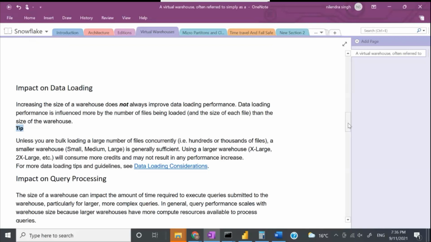For example, the size of each file, and then the size of the warehouse. If you have very, very small files, it will take more time because obviously you need to maintain the metadata. So, if I ask you a simple question, if it is taking 1 hour for extra small to load the data, will it take 20 minutes for an extra large machine? No, it's not guaranteed, because different types of factors come in when we talk about data loading.